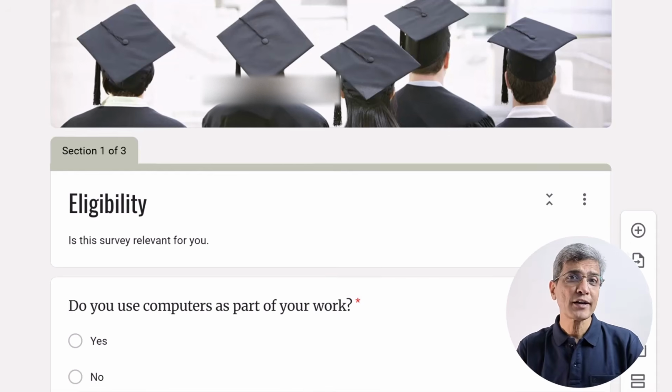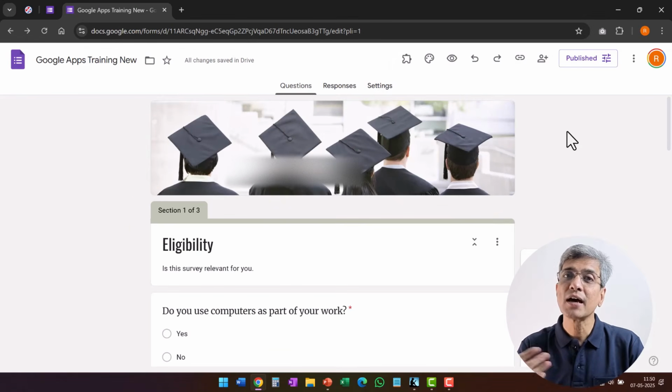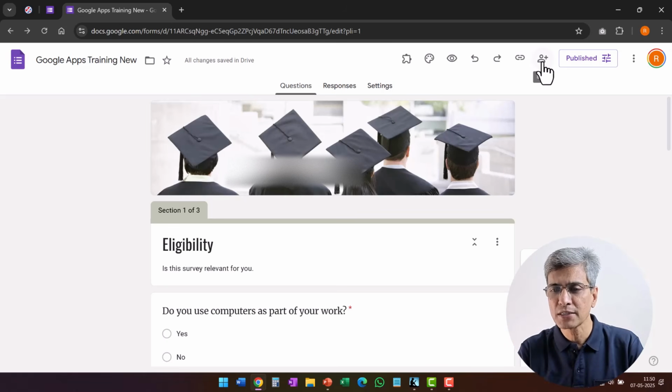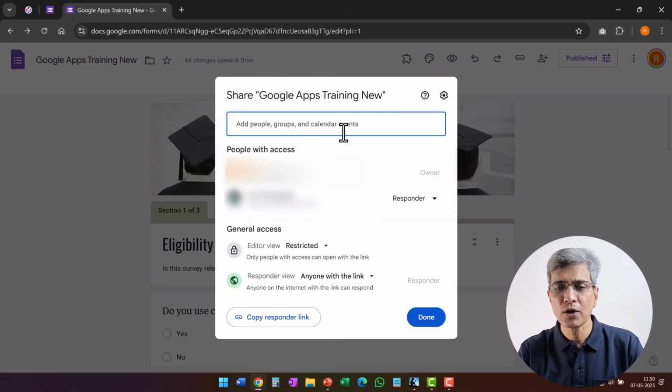Now, if at any point of time I want to share the survey with others, that is if I want to add some more email IDs, I can do so by going to this option here called share. When I click on that, I get this drop down menu. I can add my email IDs here just the way that I did the previous time and I can say done.